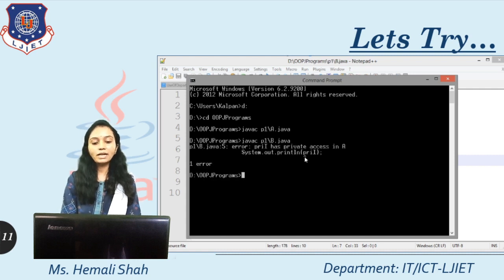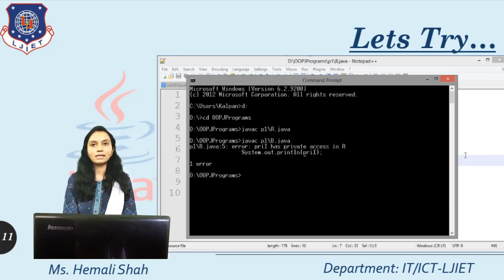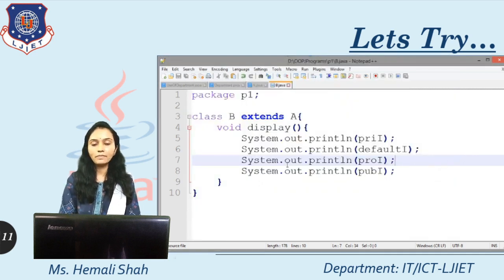So what error are we getting? Private access in A. So private you cannot access. Inside this file we have accessed the private variable. So private is only accessible within the class, right? That's why we are getting this error.